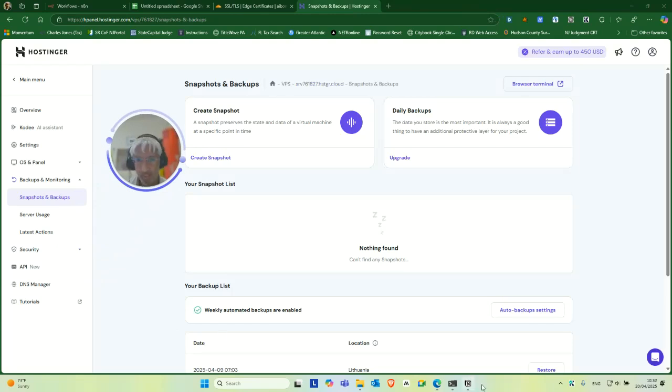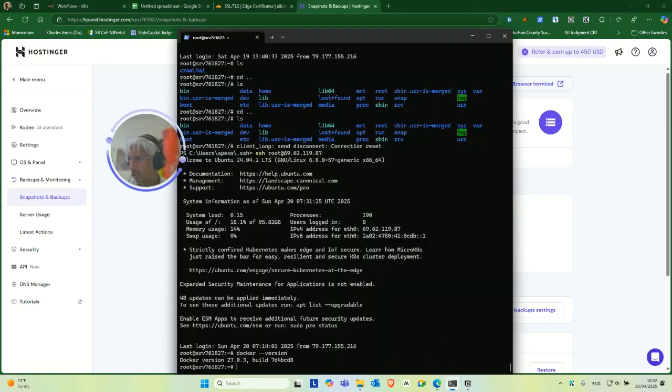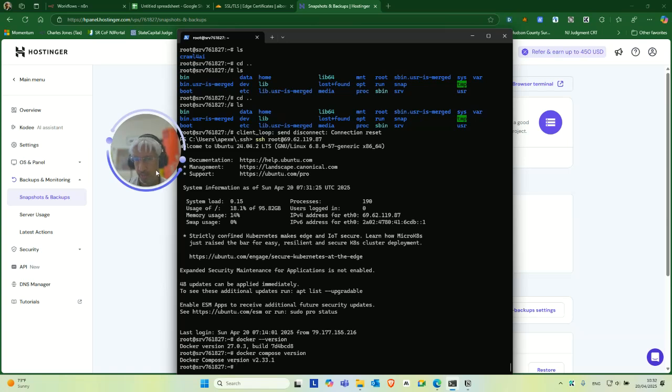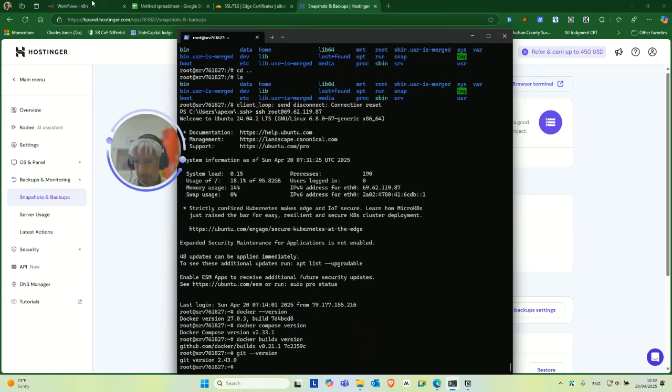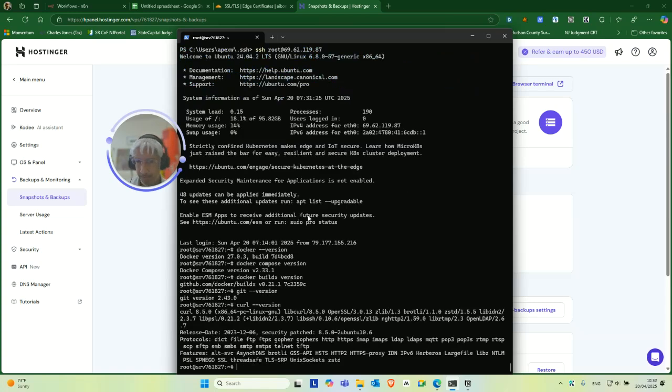So yeah, next one, we checked if we had Docker, and then we're going to check what's next on the list? Oh, Docker Compose. Perfect. We have Docker Compose. Docker Buildx is the one we're going to use. Amazing. We have Git. Curl, which would be weird if you didn't have this installed. Coolify, do we have that installed? SSH, obviously.